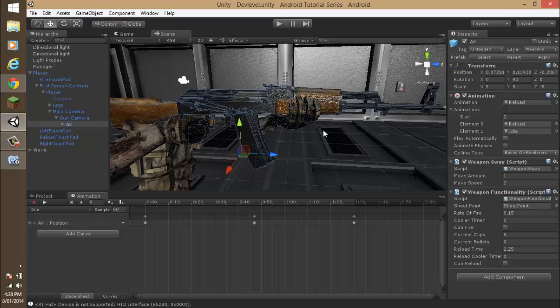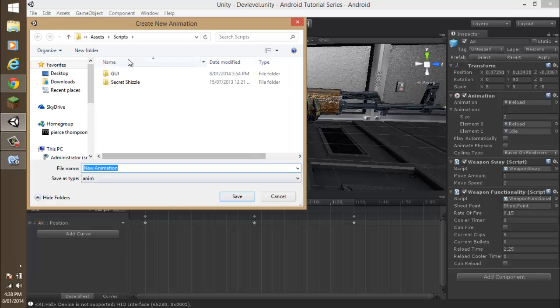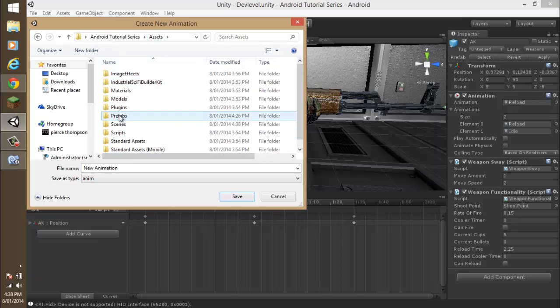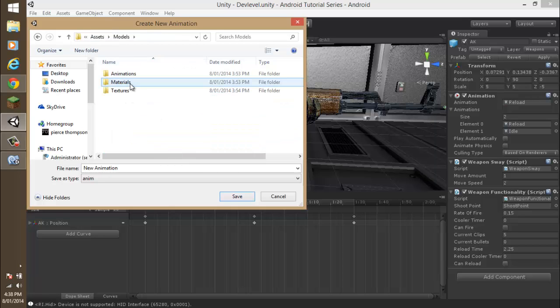So what we're going to do is go down to here. First you want to select your actual weapon, and then come down here and click where it says idle, create new clip. Now we're going to go secret chisel. I forgot what was in that folder. Now, it's just a matter of remembering where I put this stuff. That's right, weapons, animations. Let's make one called fire.